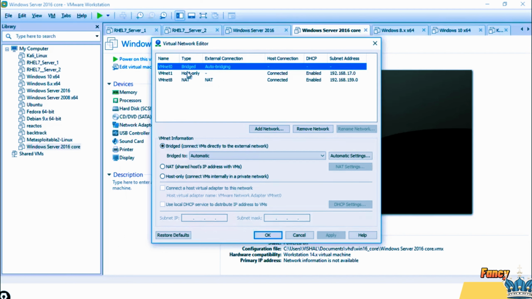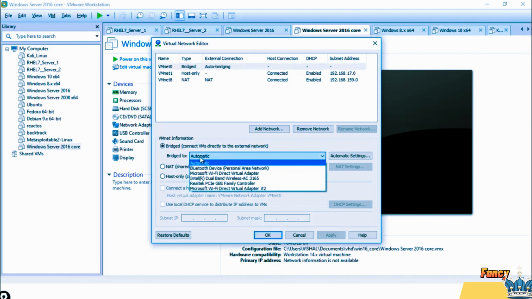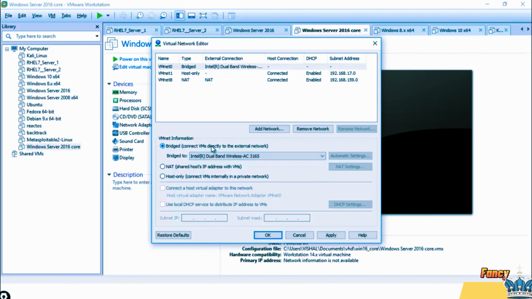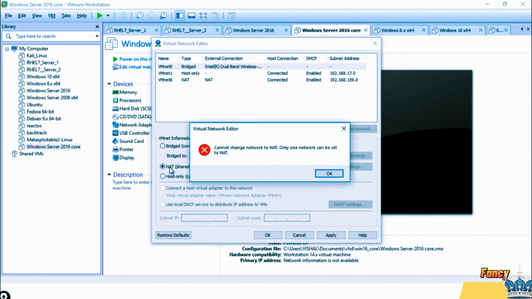So you can see we can edit now. Now VMnet 0 is connected as a bridge, means we can connect this VMnet 0 to the physical adapter of this machine. Like I have multiple network interface cards, like a wireless LAN card or Ethernet LAN card. So if you want to connect this VMnet 0 with the wireless, you can select Intel dual band wireless LAN card. And if you want to connect VMnet 0 as a NAT, select the NAT option over here.